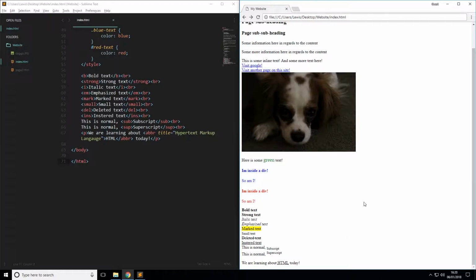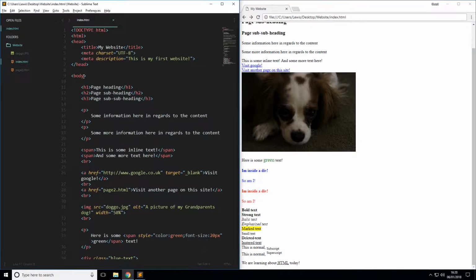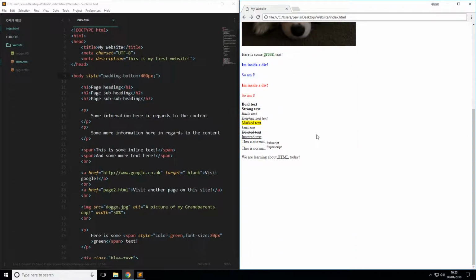And I know why the style wasn't working, because we were trying to add it to the closing tag, which was funny. So padding bottom. There we go. That makes it easier, doesn't it?